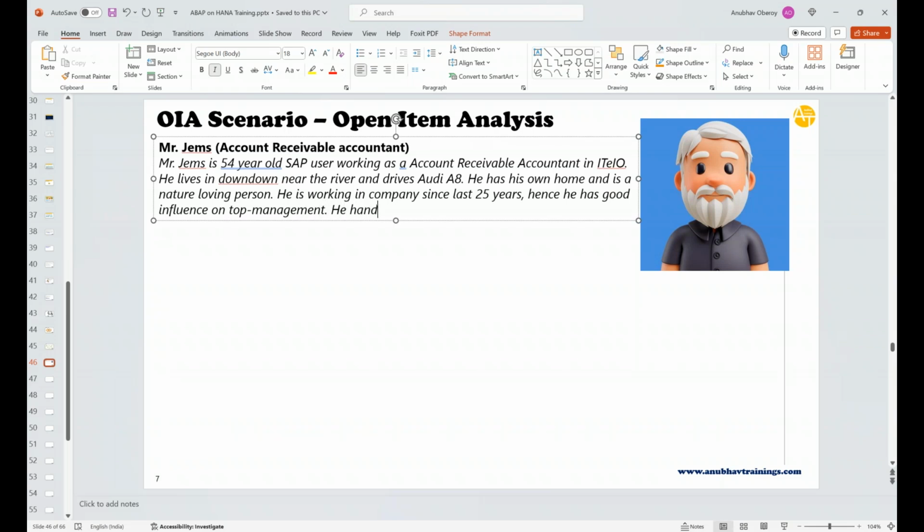He handles critical customer accounts for the company. Basically, critical customers which are giving good business to the company. That is what Mr. James is actually responsible for. That is what he does for the company. Now, he is here today to give his requirement to us so that we can help him implement this requirement in SAP solution, especially in the S4 HANA solution, and then help his company to achieve this.